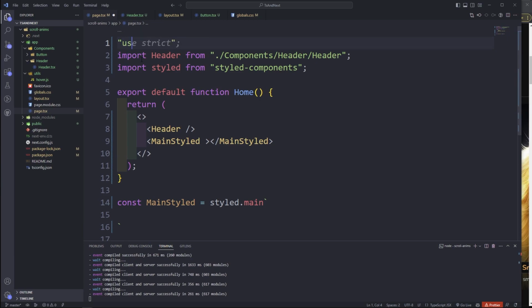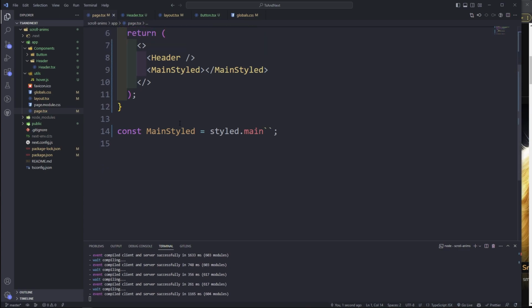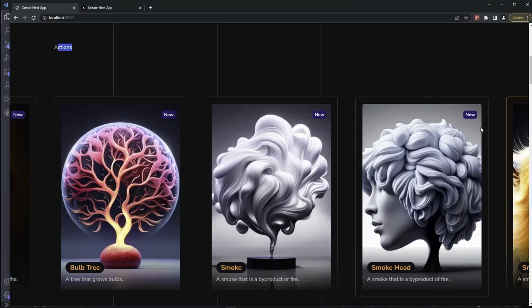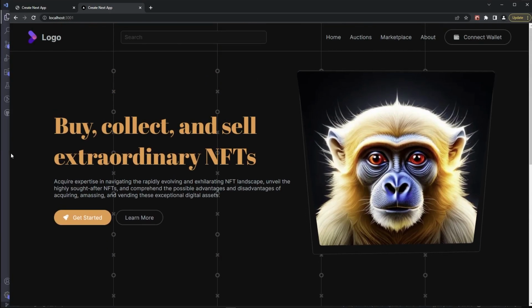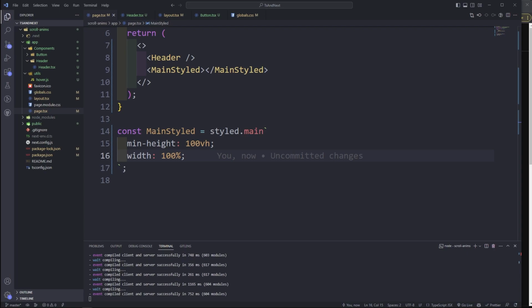Okay, we might want to use some hooks in here. So we have the main. For the main, I'm just going to put a few styles. It's not going to be a lot. I'm just going to give it a min height of 100vh. And yeah, that's it. So now we should be able to scroll. As you can see, the items are stretching now. Okay.